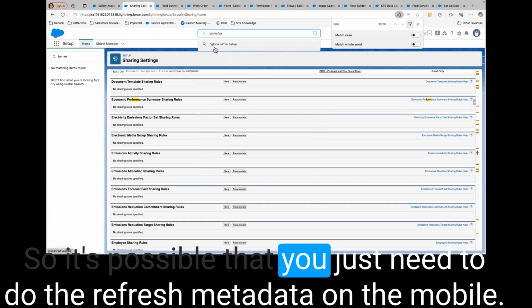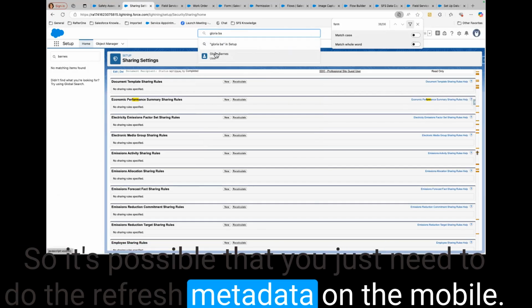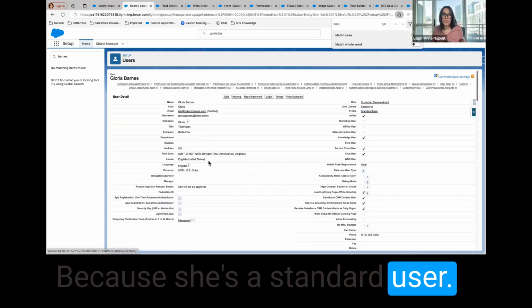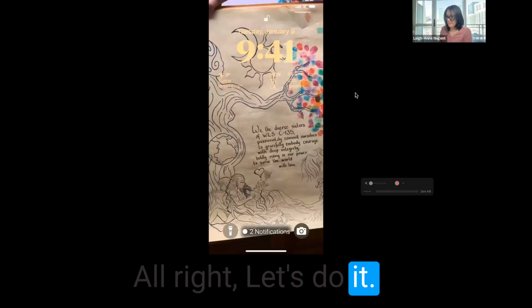So it's possible that you just need to do the refresh metadata on the mobile. I'm going to do that, if you're using a standard profile, because she's a standard user. All right, let's do it.